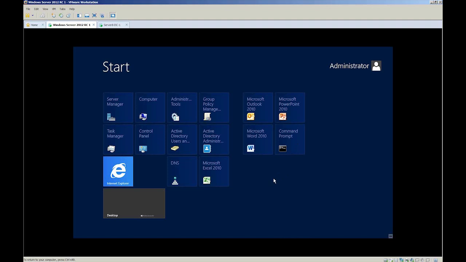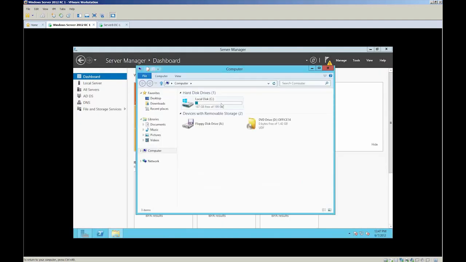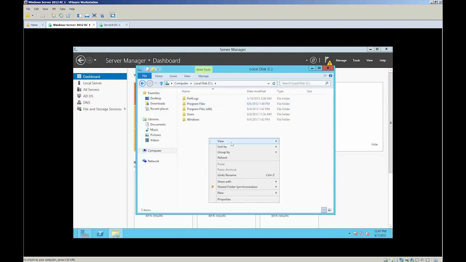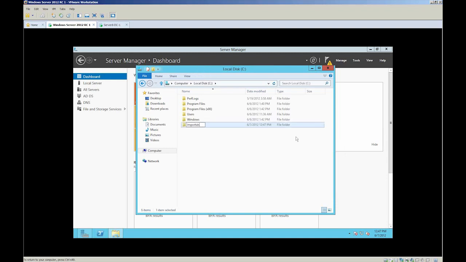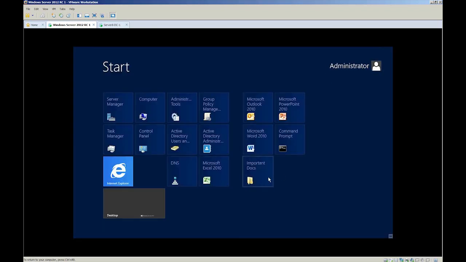Another thing that we could do, besides applications, is go into my computer, into my C drive. Let's go ahead and add a new folder here, and we'll say important docs. I could right-click on that, pin to start, and open up our start menu. Look at that. Now I have a folder for important docs. So it's almost like creating a shortcut.